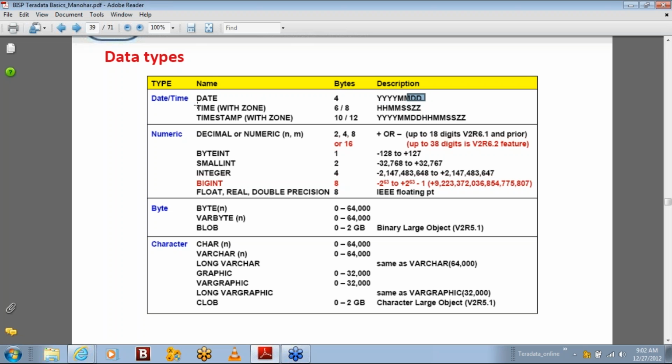Okay. If you want the time, there are two types: time with zone or without zone. Without zone, it is 6 bytes, hours, minutes, seconds, and with zone, it takes 8 bytes and it appends the zone also here. Zone means the EST, CST, PST, IST, the time zone. You can also add it in the time with zone or without zone.